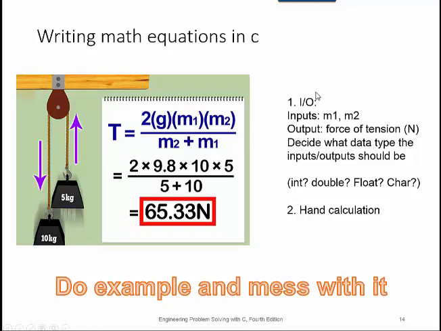And so remember, when we're writing a program to solve a problem, you have to go through a process. The first step is to clearly state what the problem is. I didn't write it down here, but to state the problem, say I want to find the tension of two weights hanging on a cord in a pulley system. The next step is to determine what the I/O is, or the inputs and the outputs. So my inputs are the two masses, or the weights, mass 1 and mass 2, and the output is the force of tension.